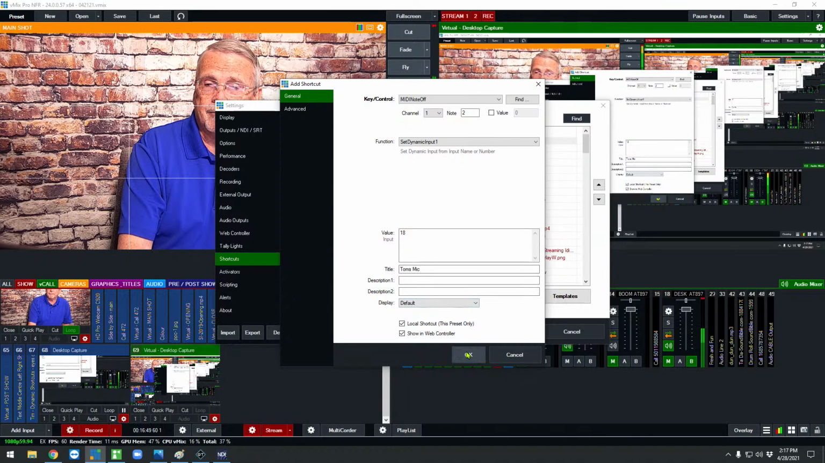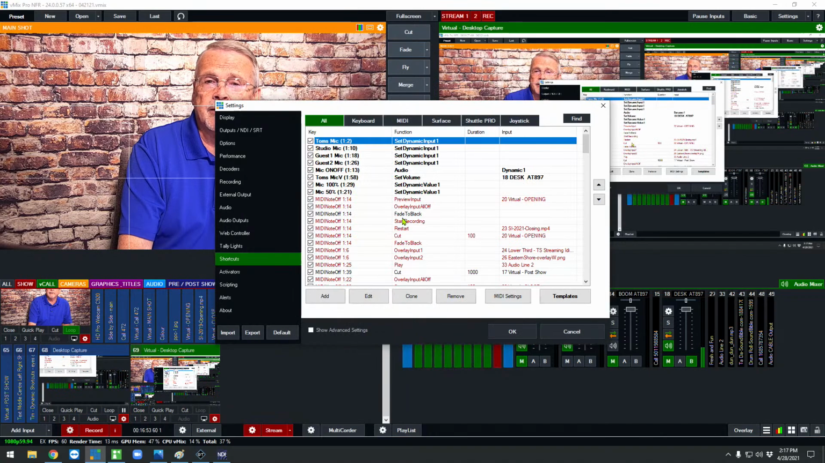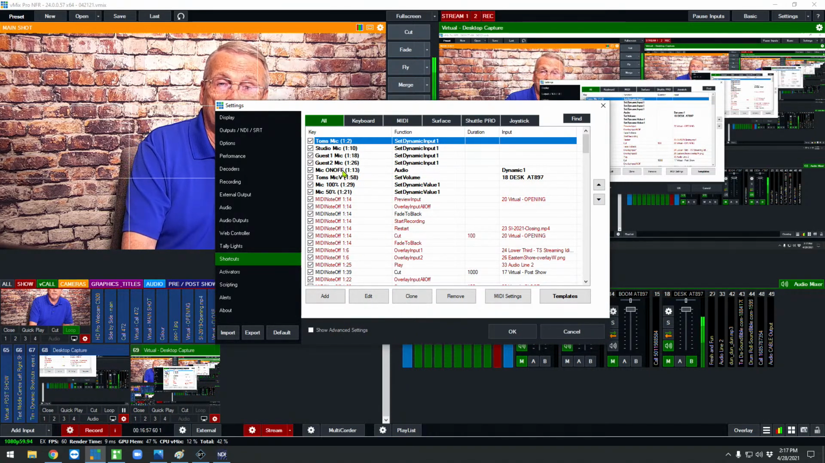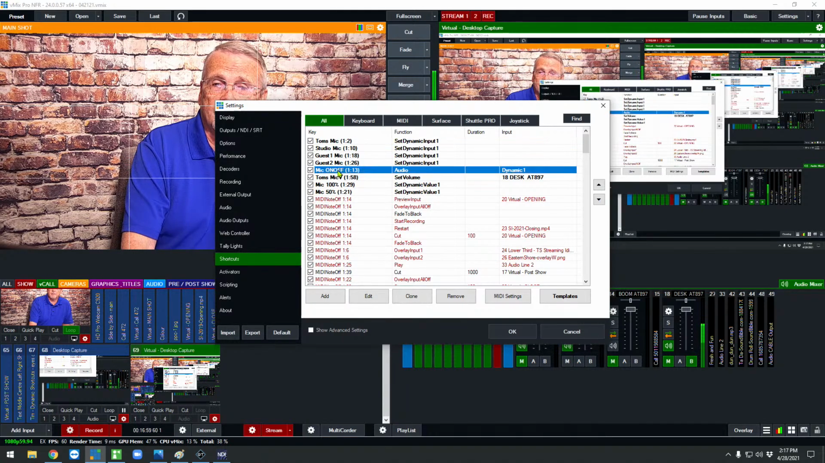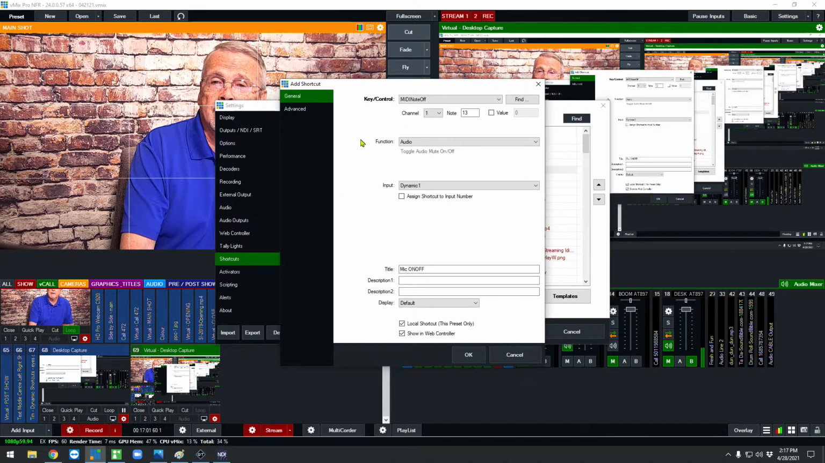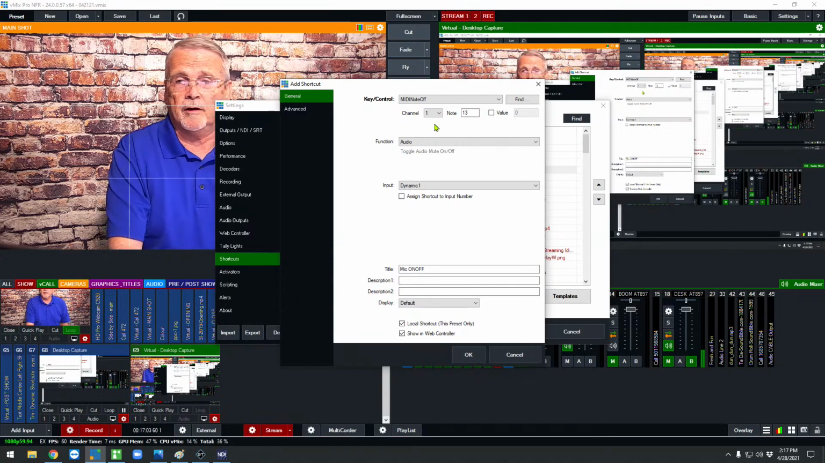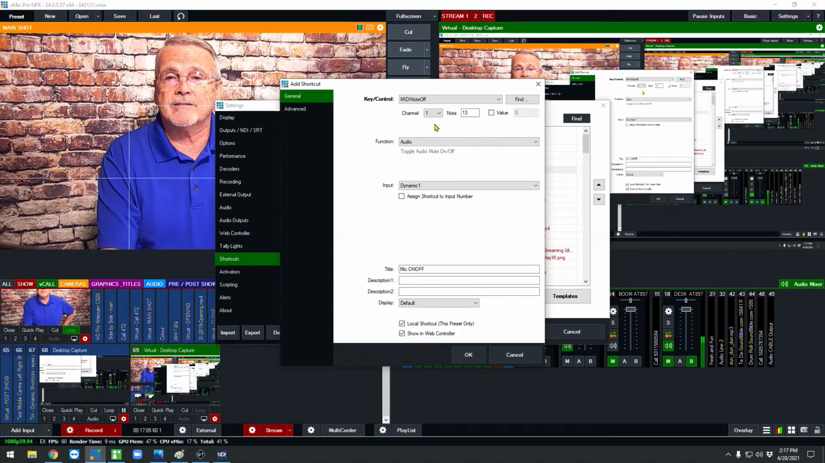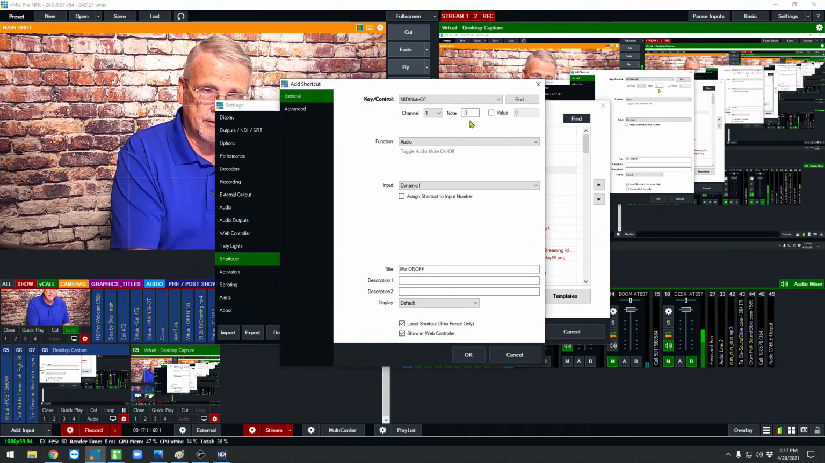So we've got that one, and then we'll look at the second part of that, and that's going to be mic on off. That's just a title I gave it. We'll double click that one to look at, and that is on my X-keys 80. It's channel 1, note 13, which is my M1 button.